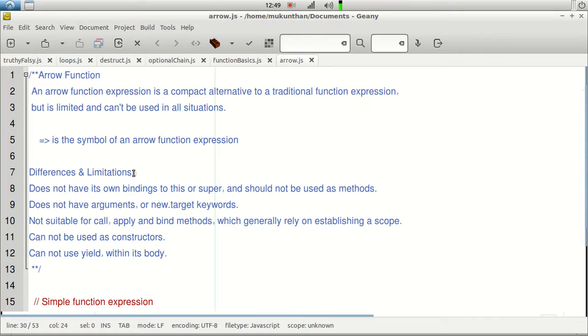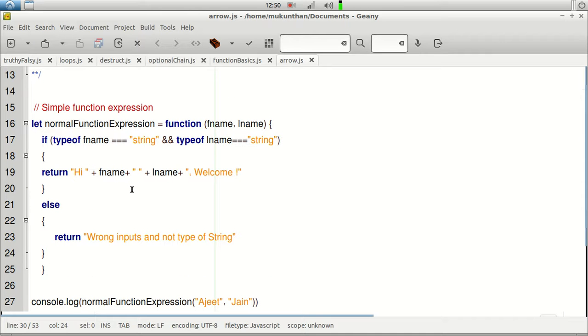So in this video we are going to understand what is arrow function, how it looks like, how to create the arrow function in case you have multiple arguments, in case you don't have arguments, in case you have a single argument, in case you have multiple statements, in case you have a single statement in the implementation. So these are the different combinations that we are going to see in the arrow function. Before starting the arrow function, we will understand how the simple function expression looks like.